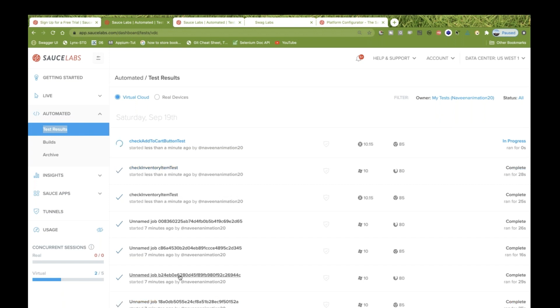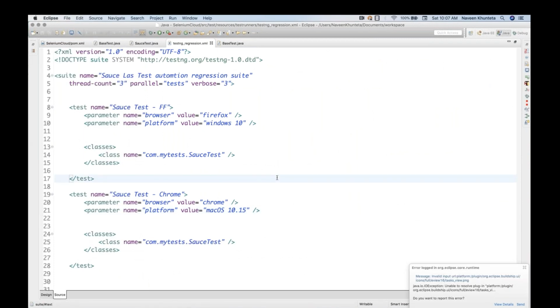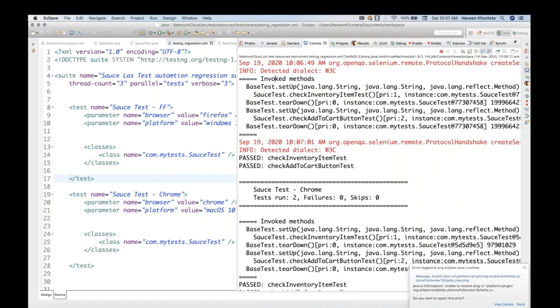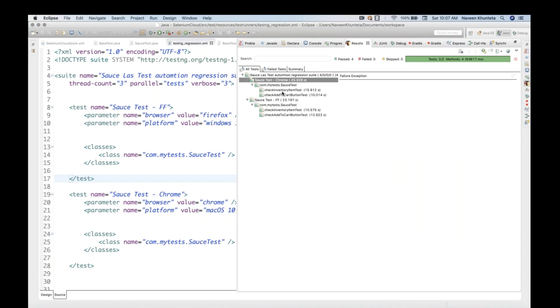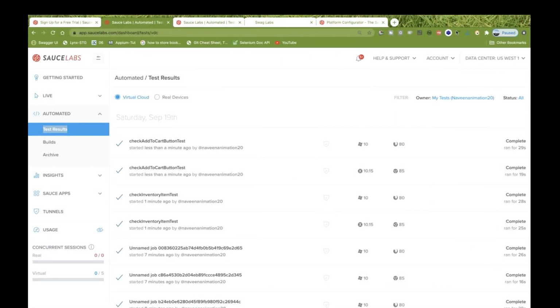So this is a really good configuration that you can pass programmatically from your script, and then you can see it over here. Now you can see add to cart button test running on Mac machine and on Windows machine. On Windows we have configured Firefox, on Mac we want Chrome 85. Likewise, you can create multiple pairs in your XML file, pass them accordingly and write your logic accordingly, and you can see the results are working fine. On Chrome, two test cases are working, and on Firefox, two test cases are working fine. So this is what we can do with respect to SauceLabs.